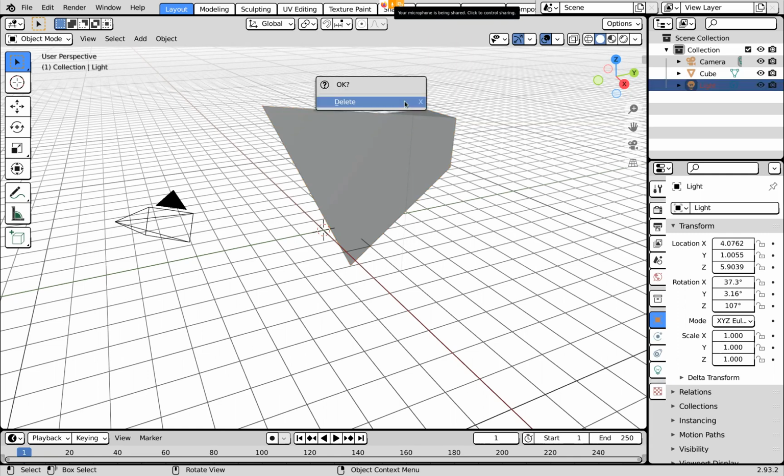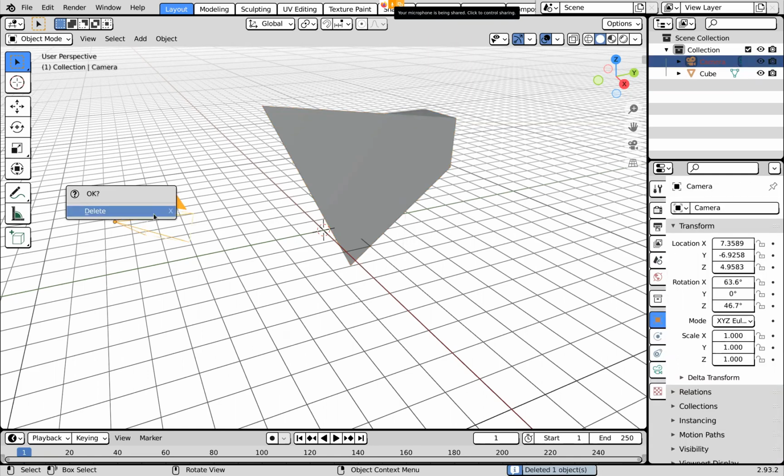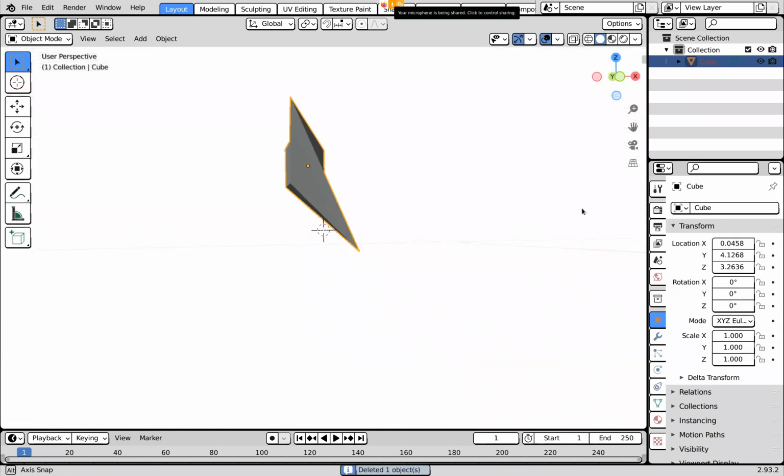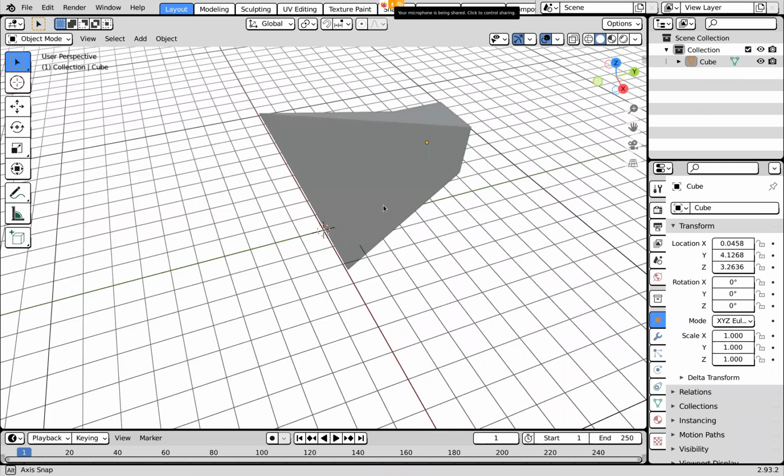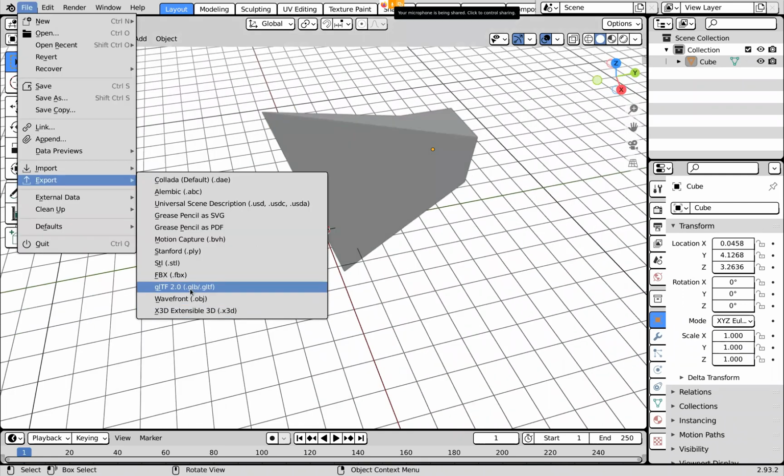So for example, I have this weird cube I just made. Let's now take this and export it in a format that Three.js is happy to work with. So you go File, Export, and then glTF is the best one.